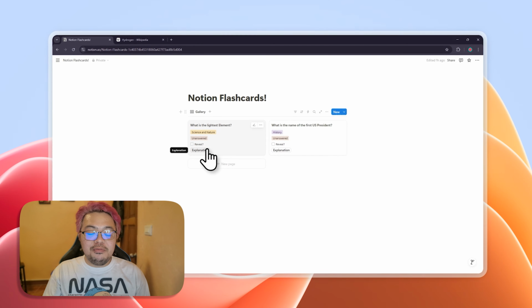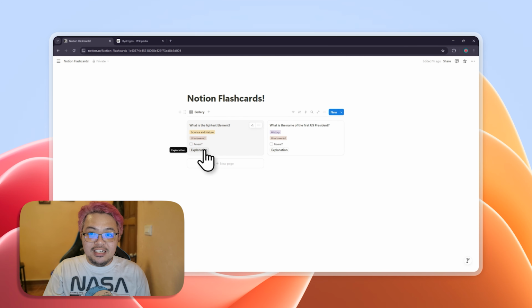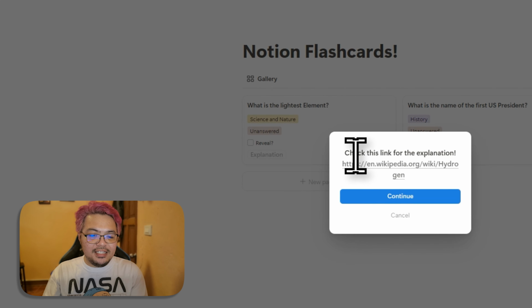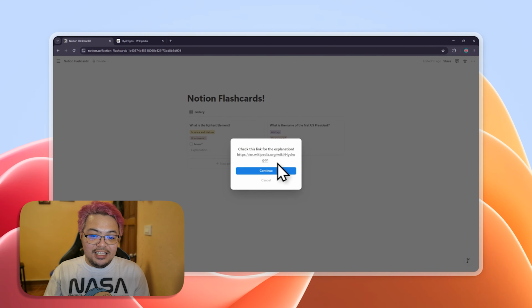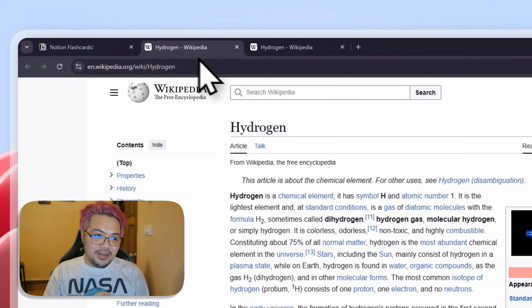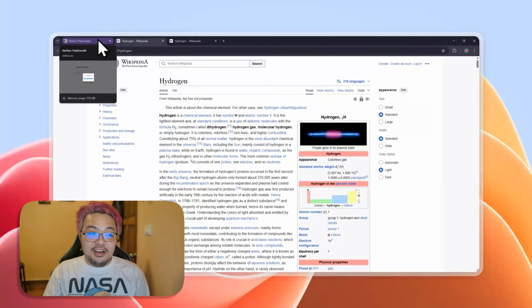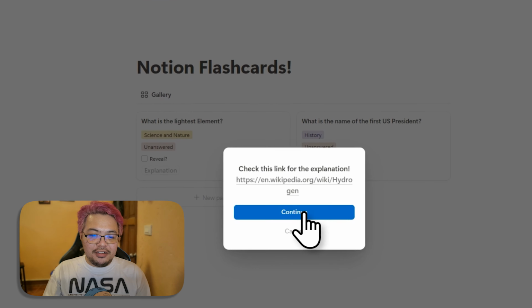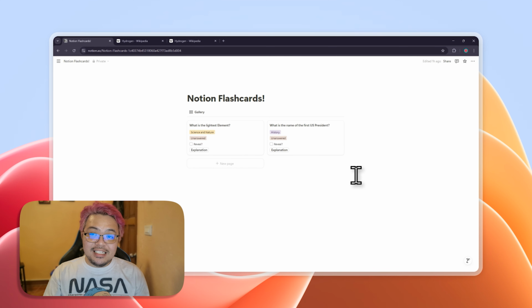Plus, as a bonus, we also added an explanation button that will give you a link to something you can read about the specific question. If we click on explanation over here, you'll see a pop-up that says, check this link for the explanation. And this is the link. When you click on it, you'll be taken to another page that actually explains what the question is about. Just click on continue.